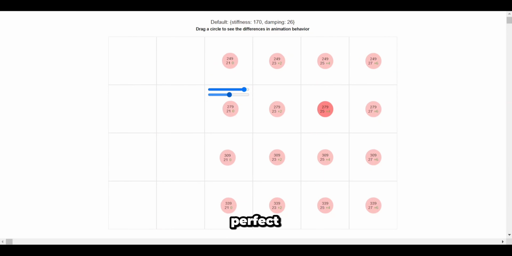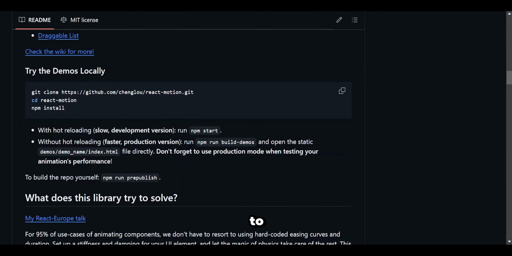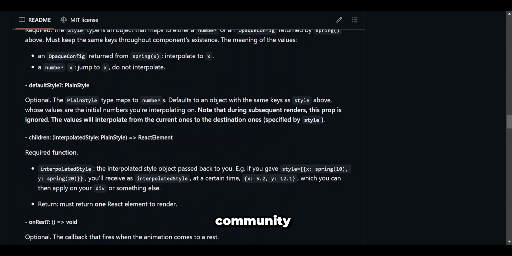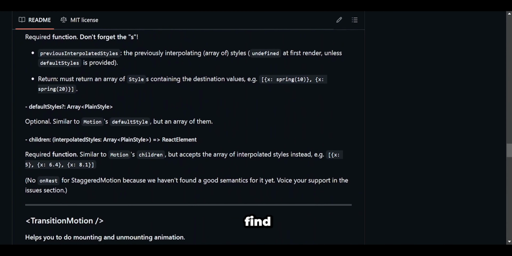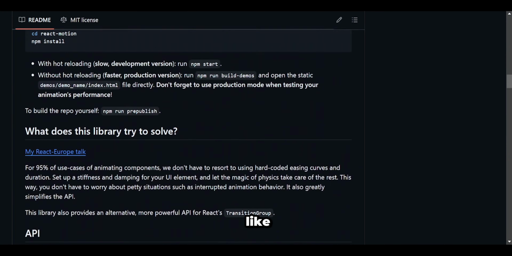But hey, nothing's perfect. Let's talk about the cons as well. It has limited features compared to others like React Spring and Framer Motion. It has a much smaller community, so you will find fewer resources and community support compared to some of the bigger libraries like Framer Motion.